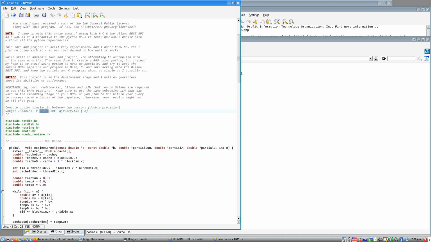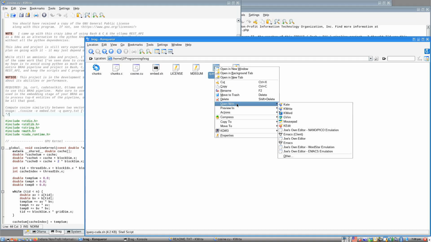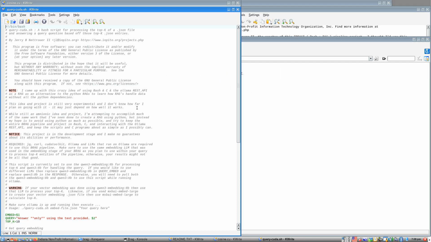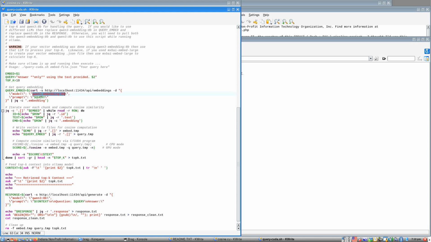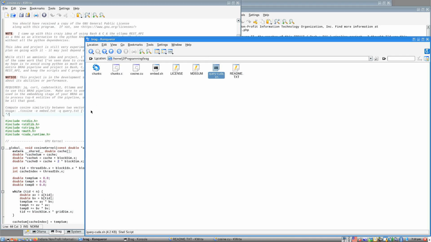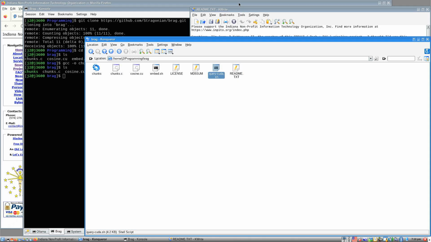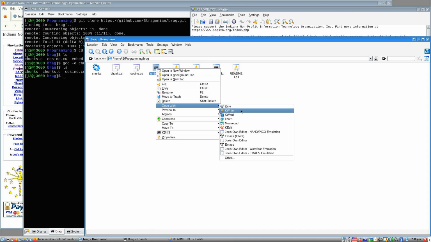And its usage is cosine. Then you put the embedded file, which will be a JSON, then a query, right? And then when you look at the query CUDA, you'll see it uses the embedded. Then when it runs this cosine program, I could either use the CPUs or the GPU, and I've got it set with the -N to use the GPU. And then I've got the embedded, right?